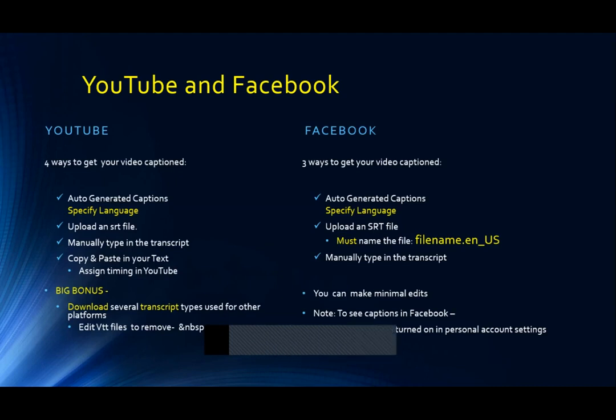You can also manually type it in, or you can copy and paste. If you just have the transcript itself, just the words without timing assigned, you can copy and paste that into the subtitle section, and I'll briefly show you where you would do that.